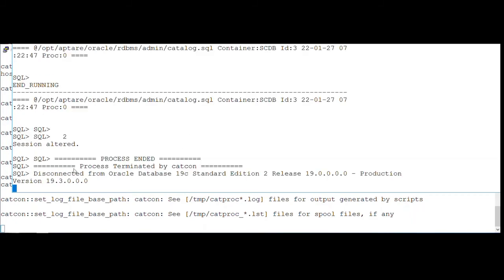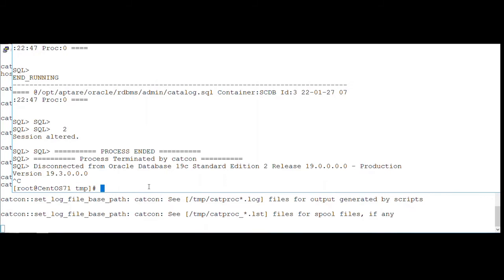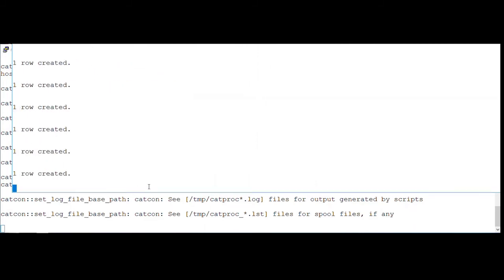So when you see the process terminated by CatCon, that's an indication that the first log has completed. We also see evidence of that in the screen behind, where it switched from the log that we were initially tailing, and it's now started to write a new one, the cat proc 0. So I can Ctrl-C out of my tail, up arrow, and change the file name. Instead of the catalog, we want to watch the cat proc. And once again, lots and lots of content being written.